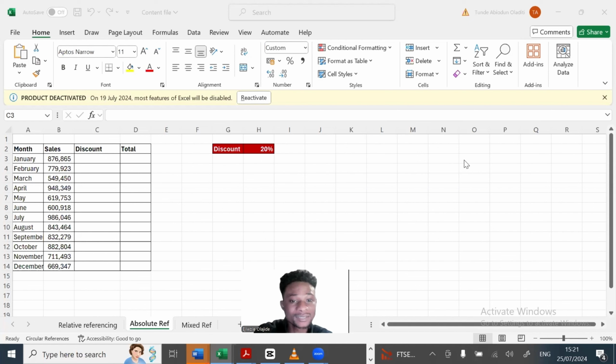So for instance, you are given this data by your line manager for you to look at for the total sales. If we look at this data, we have the sales value, but we are not given the discount value and total value, but we were given the discount rate, which is 20%.